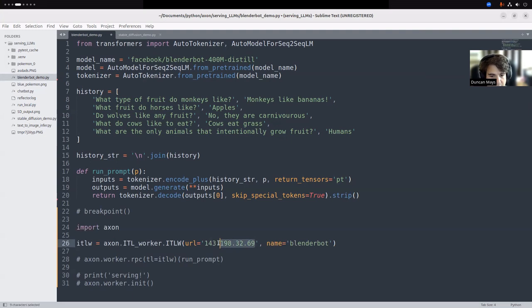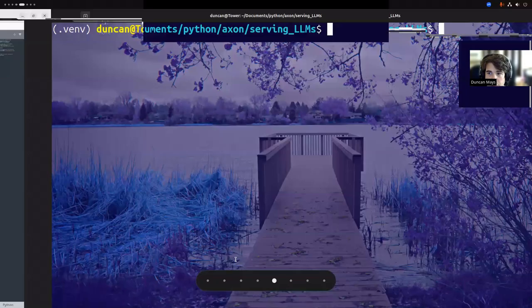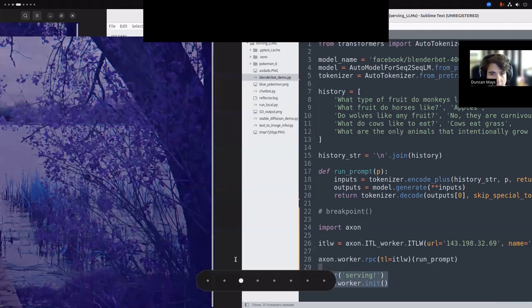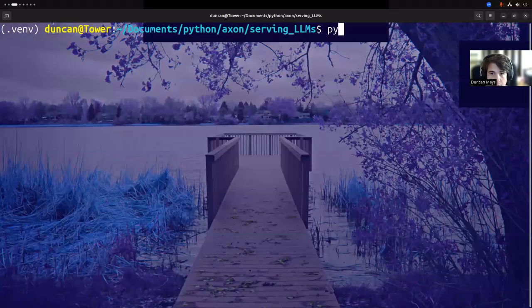much like we did with the last example, using the URL of the reflector. And then since we already defined the run prompt function, we don't need to do that here. We just got to pass it into the Axon RPC function and then call Axon init to wait and listen for incoming requests. Now, to access this stub, first we got to start the script.